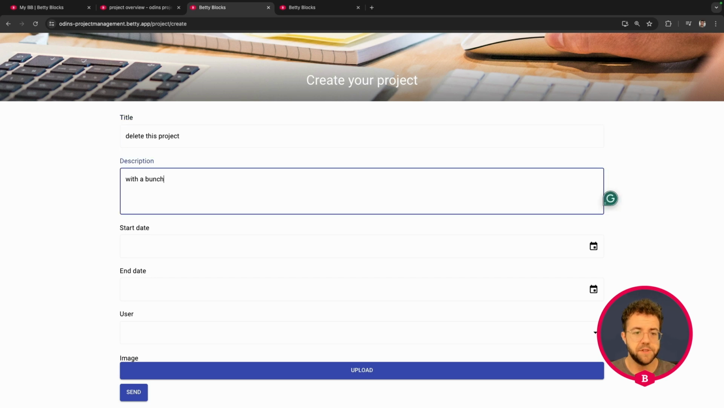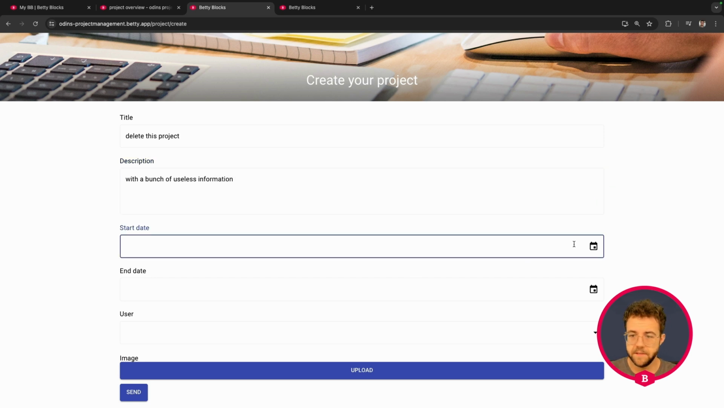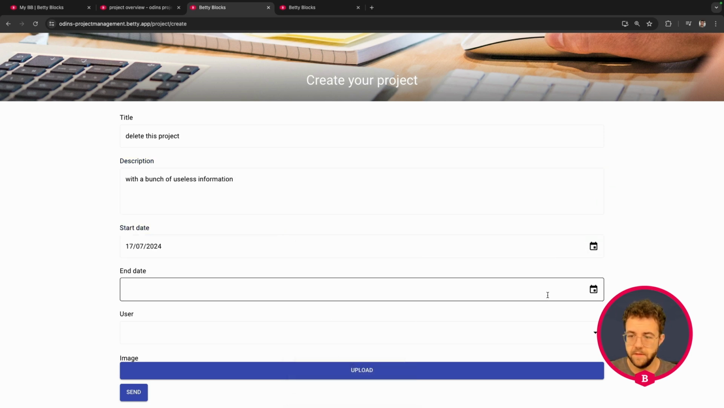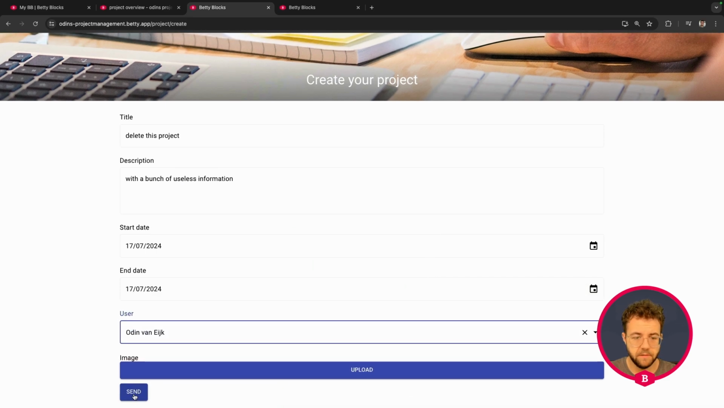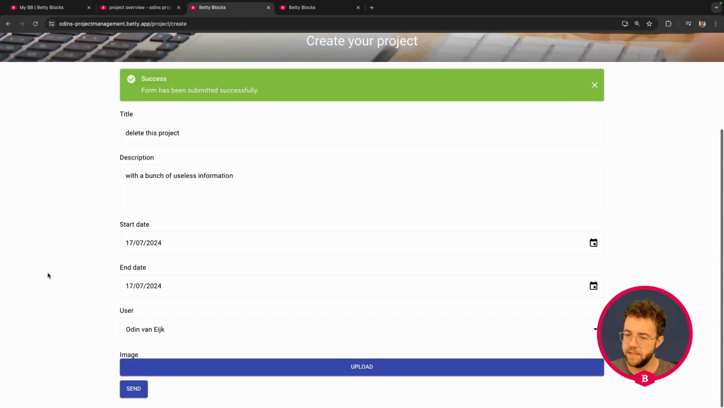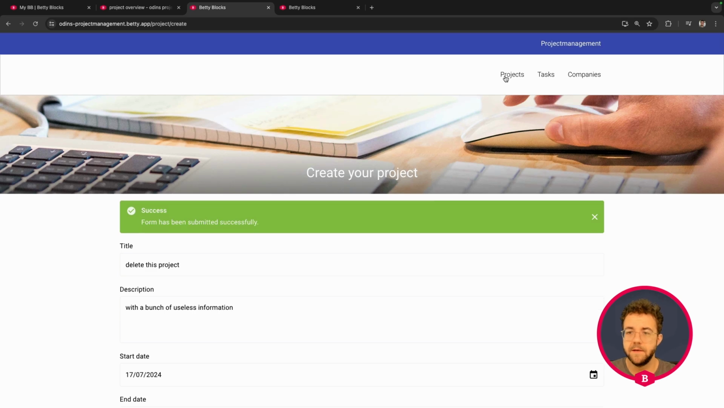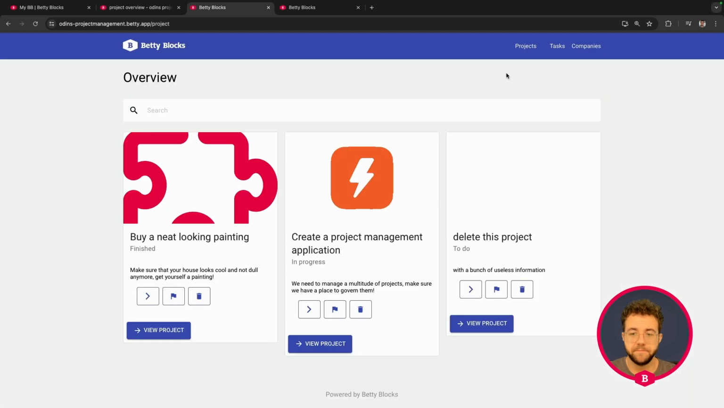Put a bunch of useless information. Start date, end date, owned by me. I'm not even going to upload an image. I just want to delete this thing. Projects. There we go. We have a delete this project.